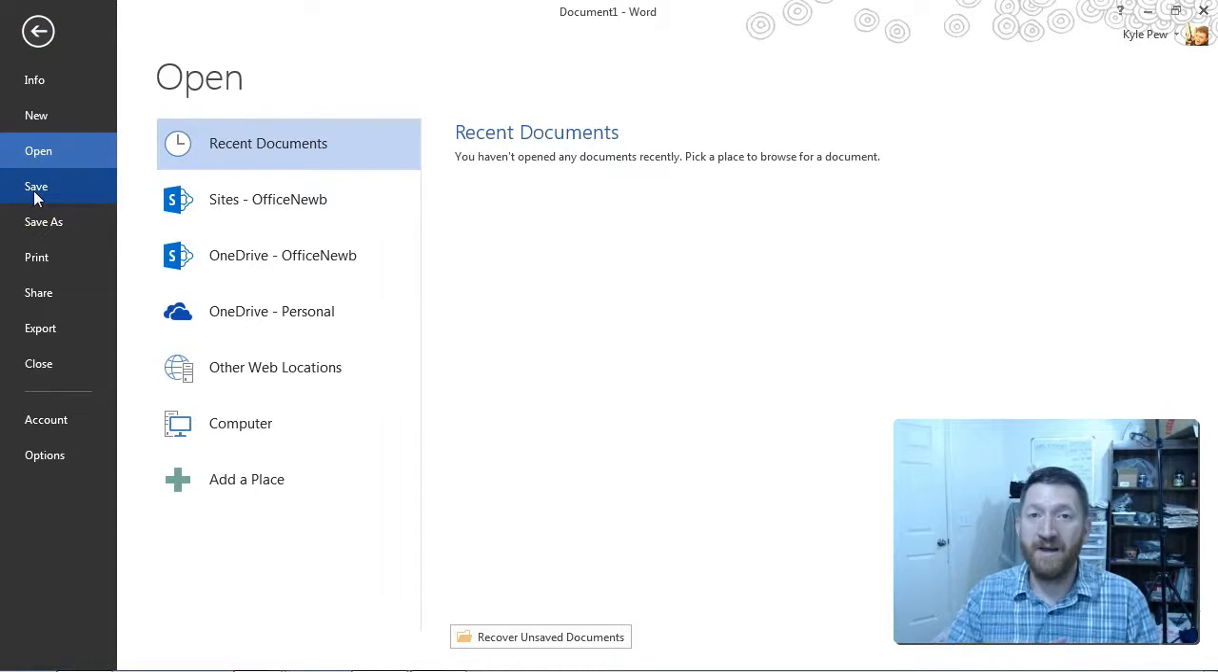Now, a very common question I get from beginners within an application, whether that's Word, Excel, or wherever, is, hey, at this point, what's the difference between Save and Save As? Well, keep in mind, this is a brand new document. We haven't given it a name. We haven't saved it anywhere on the computer yet. So choosing Save or Save As, they're exactly the same.